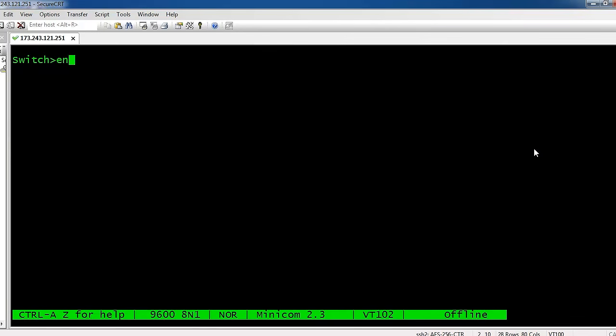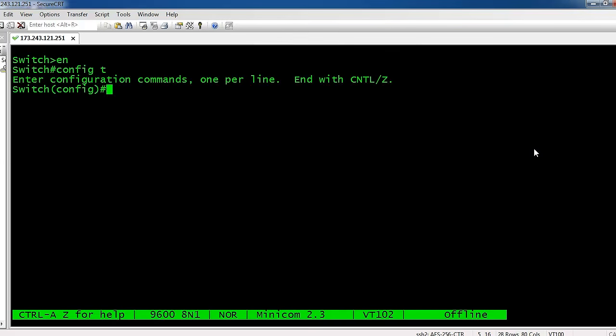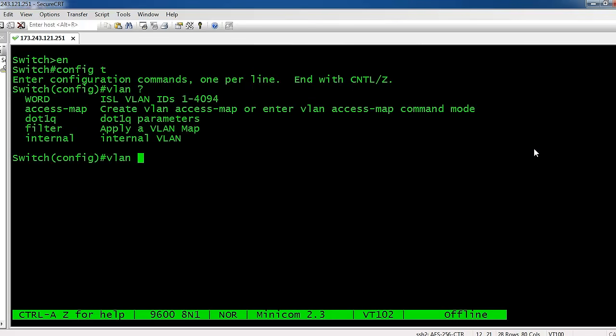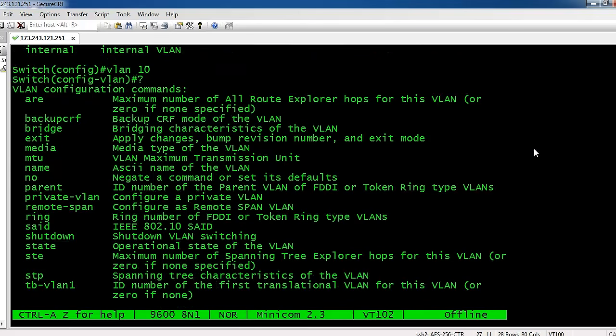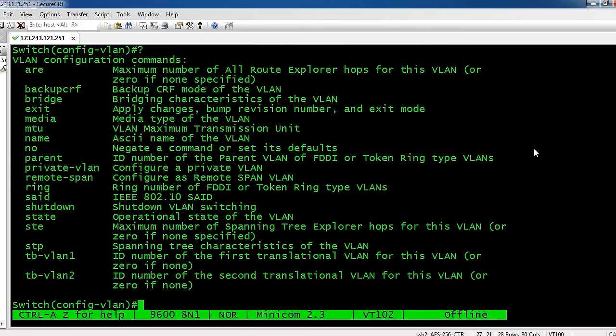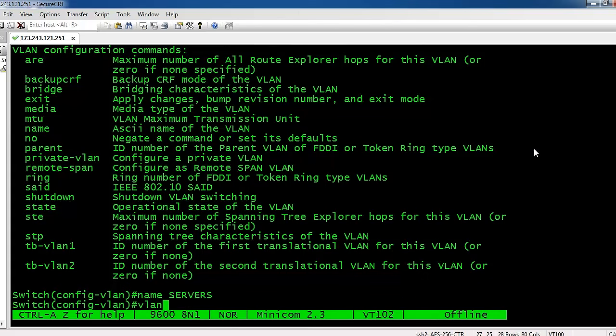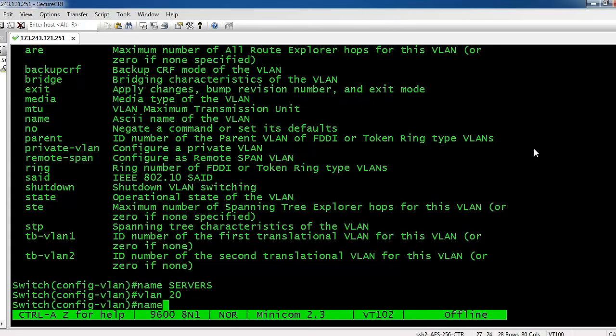So here we are on a switch. And again, we go into configuration mode, config t, and we simply type vlan. Now there are many options here, but we're just worried right now about assigning a VLAN. So we're going to create VLAN 10, and let's go ahead and name it. We're going to name this VLAN 10 servers. And let's go ahead and create another, VLAN 20, and we'll name that workstations.